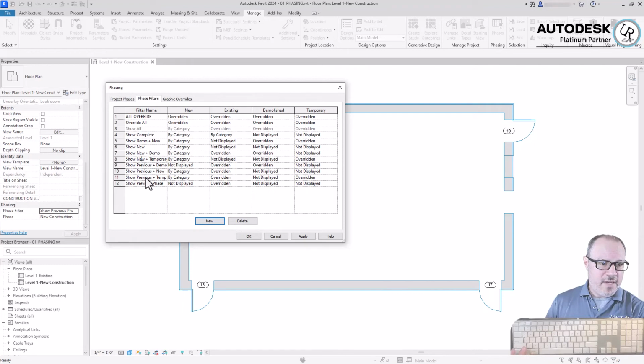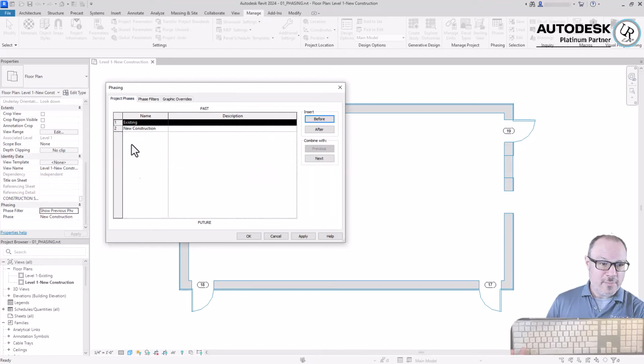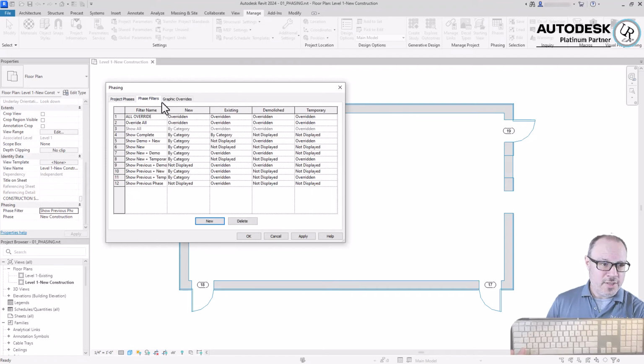The filter name is merely a description of how that filter applies and what it is showing. Options over here are going to be part of the list for as many phases that are added. If there are more phases created in the project other than existing and new construction, those will also show up here in a list of more options to the right. Each one of these options can be set to by category, overridden, or not displayed.